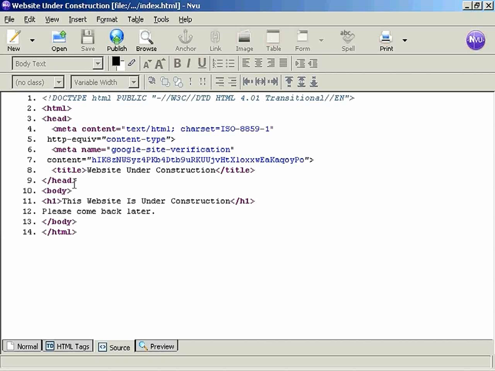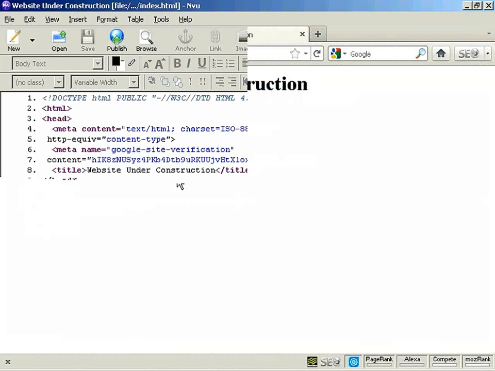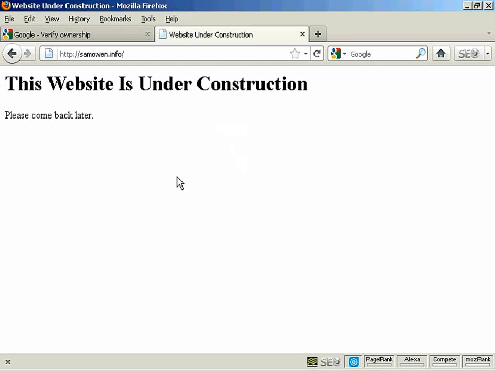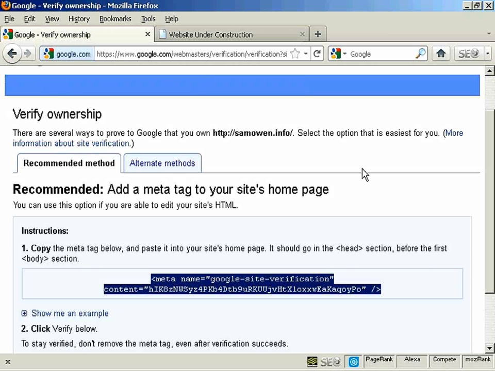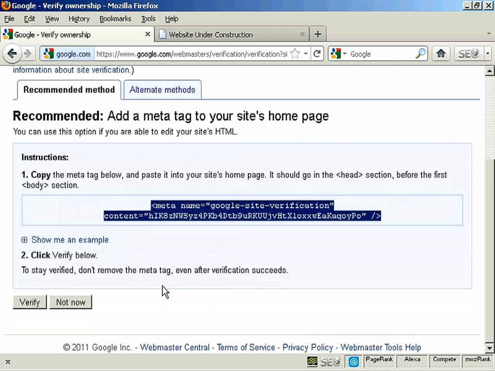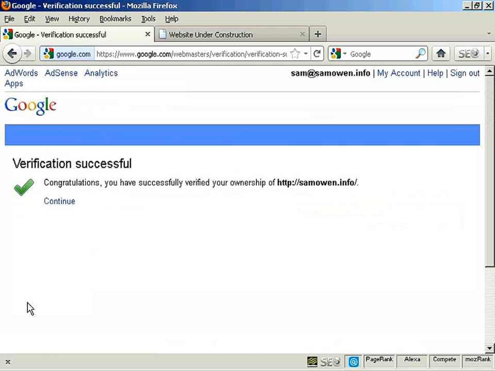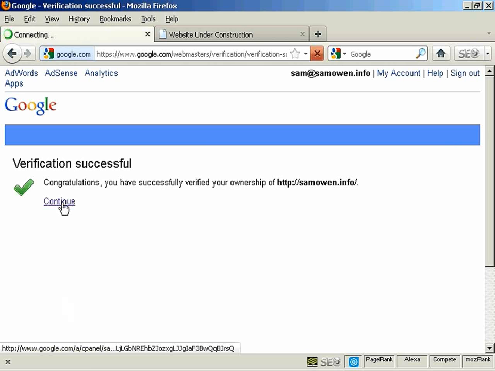So now all I need to do is upload this to my website so that Google can verify it. And there's the web page now uploaded to my server. So we can now continue with the rest of the wizard. So let's go back to the wizard and click here on Verify. And there we go. It says verification is successful. So now click on Continue.